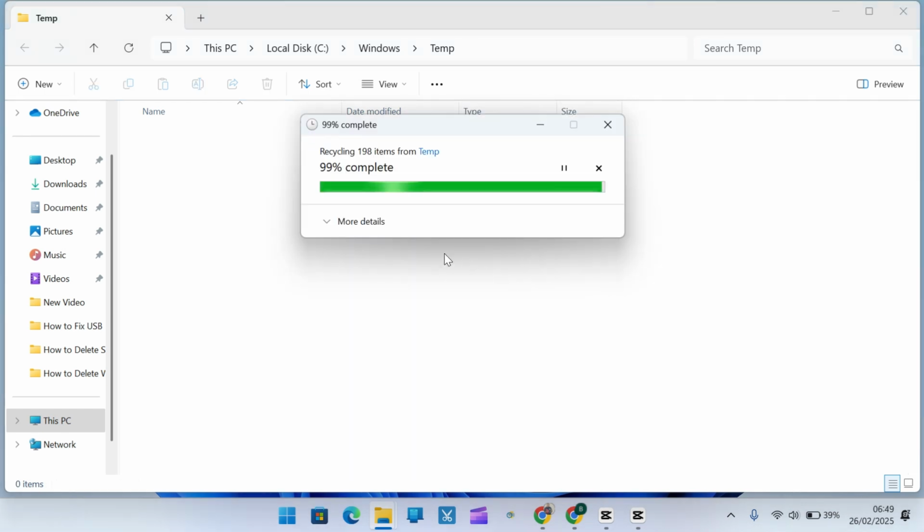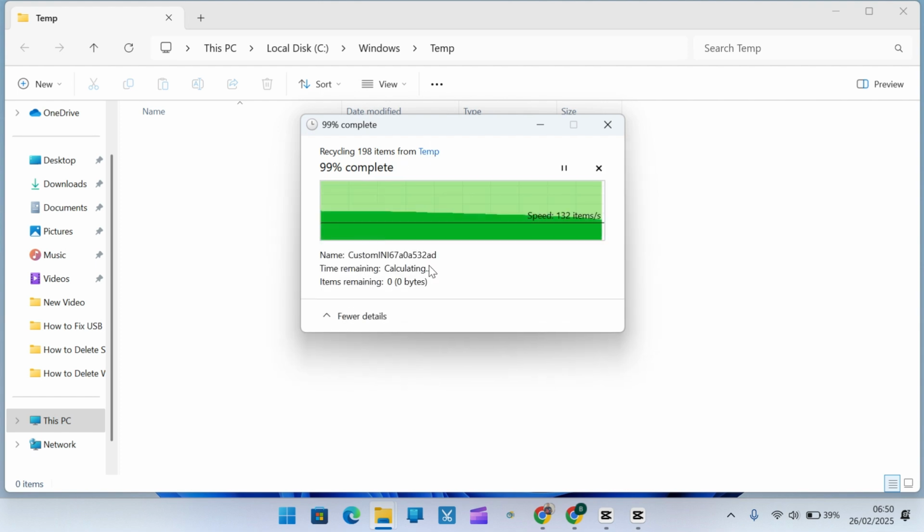Here also you may have some files you won't be able to delete as well. If you have any files that you can't delete in the temporary files, that is fine. So just skip it and then move to the next step. But you can see I am deleting about 198 items from the temporary files on my Windows 10 or Windows 11. So this works on both Windows 10 and Windows 11. And this is freeing up the space on my device.